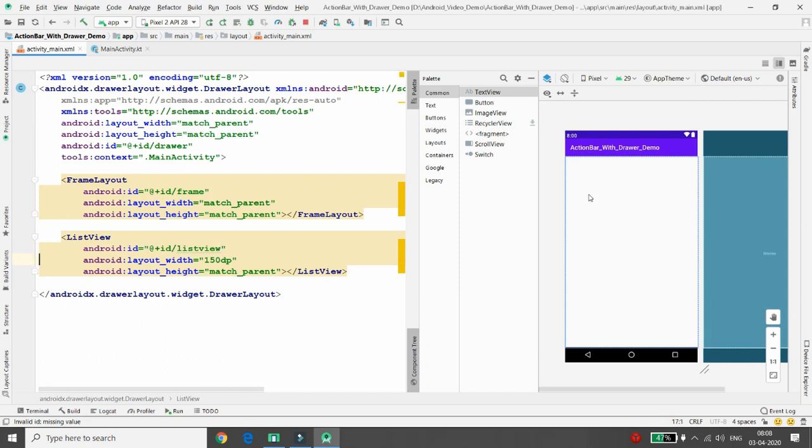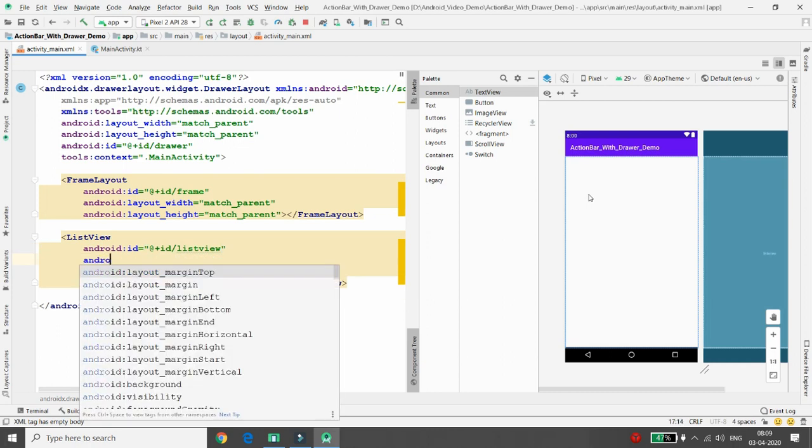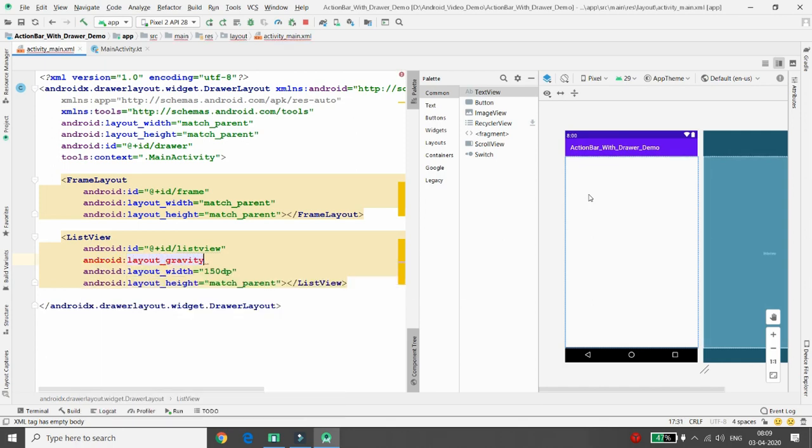Now you can say where this list view should be displayed using layout gravity. So here you can add one property, that is android:layout_gravity. It will not give you a suggestion, but it is the true property. Here you can just write start. Once you define this, now it's time to define the background of your list view. But I will not define the background.